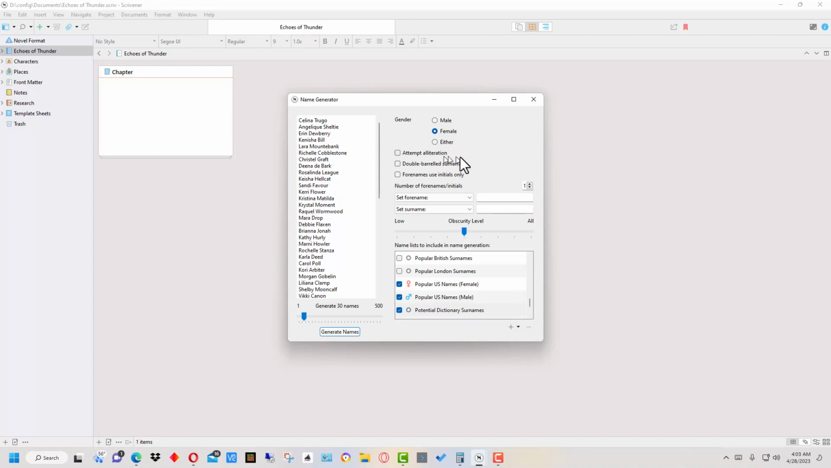So we can attempt alliteration. If we rerun this generate here, it will try to alliterate the name, so the first letter of the first name and the last name will be the same letter. We can use what they call double-barreled surnames, which are just hyphenated names. And we can make the forenames, which are the first names, initials only.